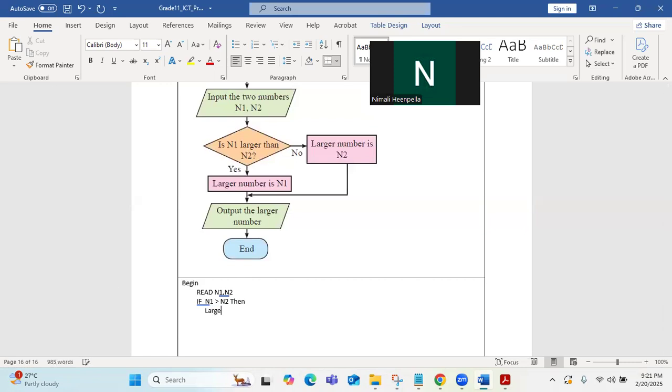Large is equal to n1. Else, what is the large value? N2. So large is equal to n2.